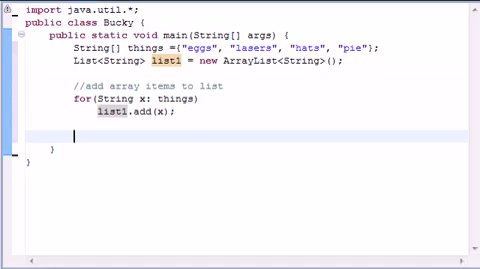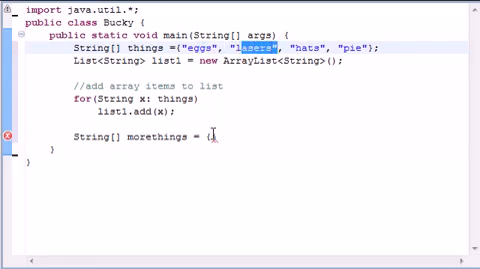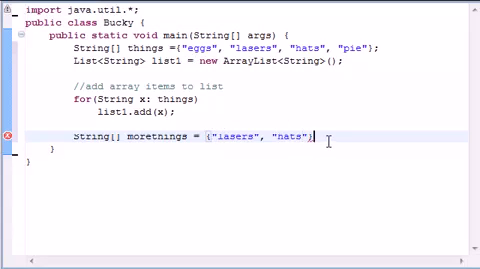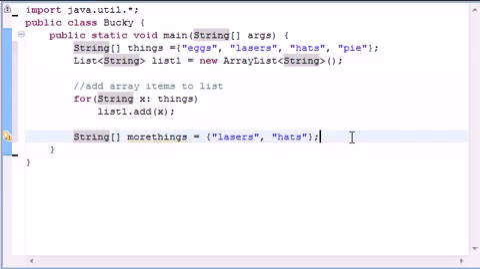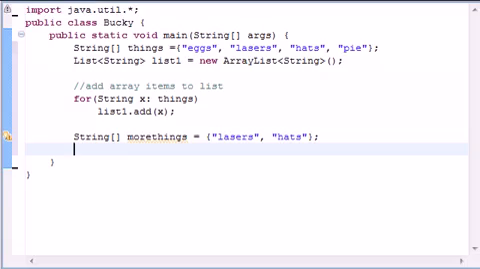So let's go ahead and make another list real quick. Let's put string, and we'll name this array more things. What we're going to be doing is set this equal to any 2 things inside here. I'm going to set mine equal to lasers and hats. In this program we're going to run a check: if this list contains anything in this list, then take it out. Just a real simple example demonstrating the properties of list and the things you can do with it.